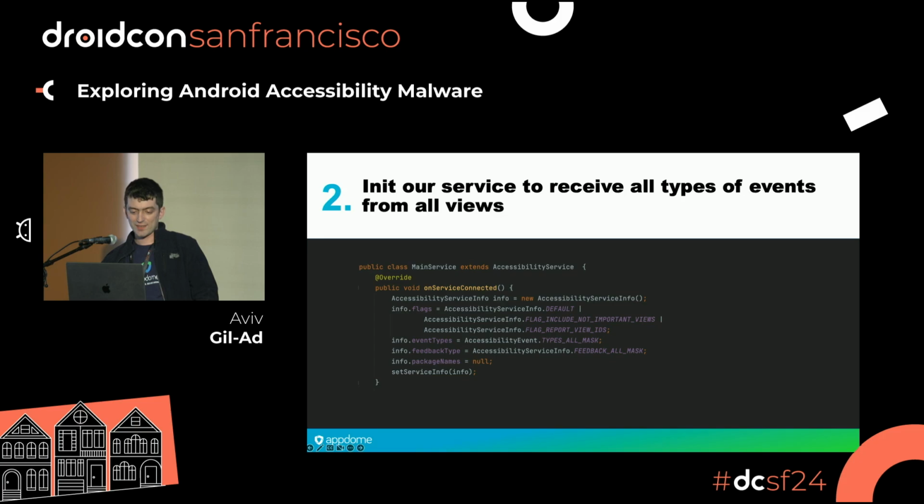Okay. Next thing we have to do is to actually implement the service. Note that we use specific parameters here to get all the accessibility events and to get all the apps, so we don't miss anything.